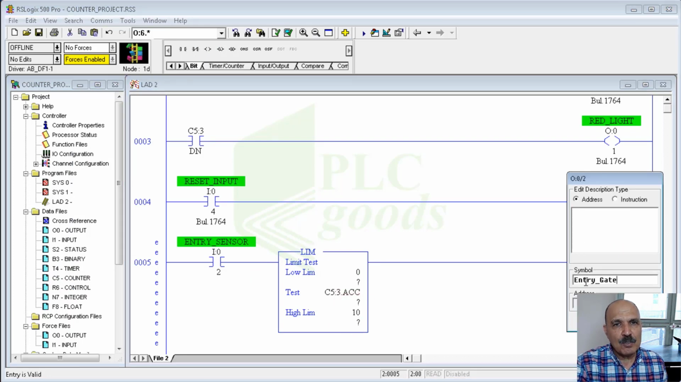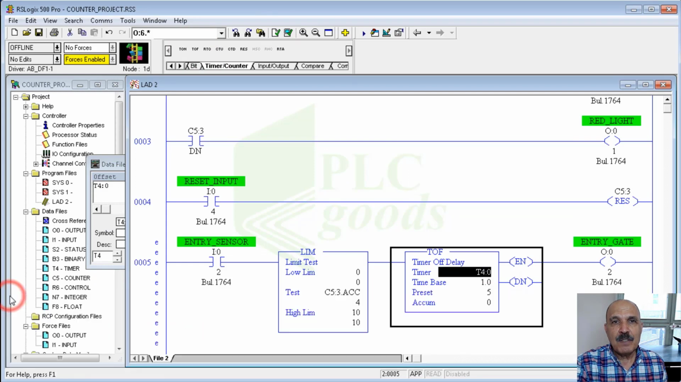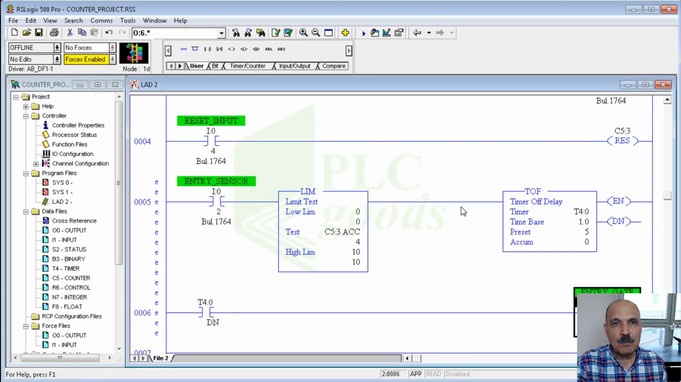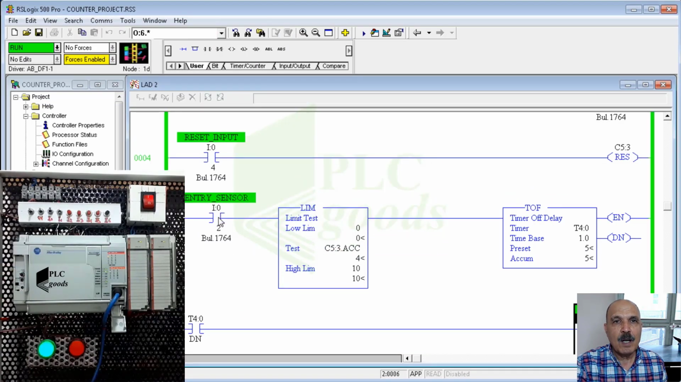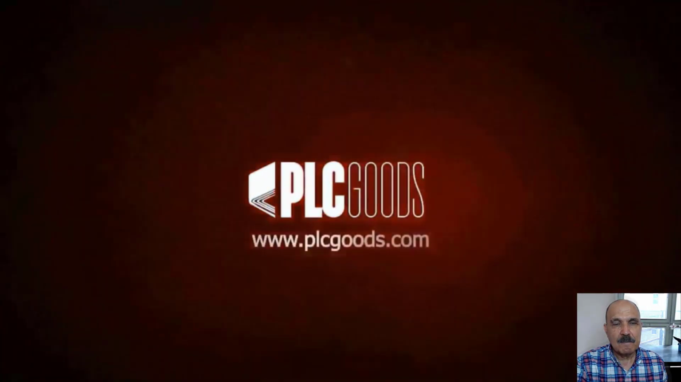The video also expands a parking lot project from a previous tutorial, using these new instructions to control the entry gate based on parking lot occupancy and sensor activation.